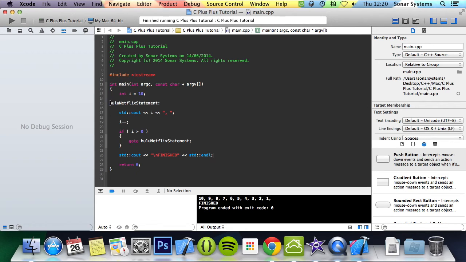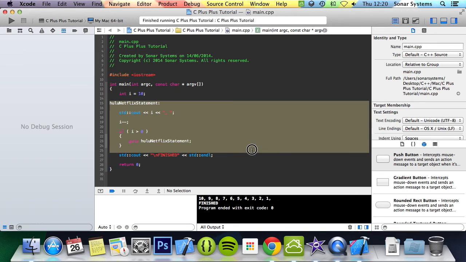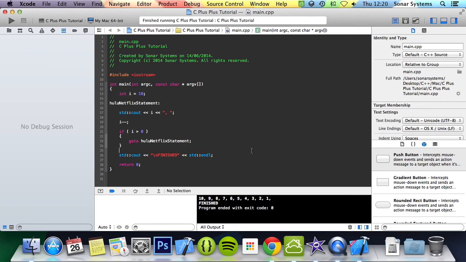What we've essentially done is create a sort of loop. Obviously you don't have to create a loop, but this is just to illustrate how it works. We have a variable called i declared as 10, then we put our label here. This is a goto label. Let's print out the variable, then we decrement it, then it checks, is the variable greater than 0? If so, it'll keep jumping back to the Hulu Netflix statement, sort of like a loop. And that is literally it. That is how you use the goto statement. It's really, really simple, as you can see.